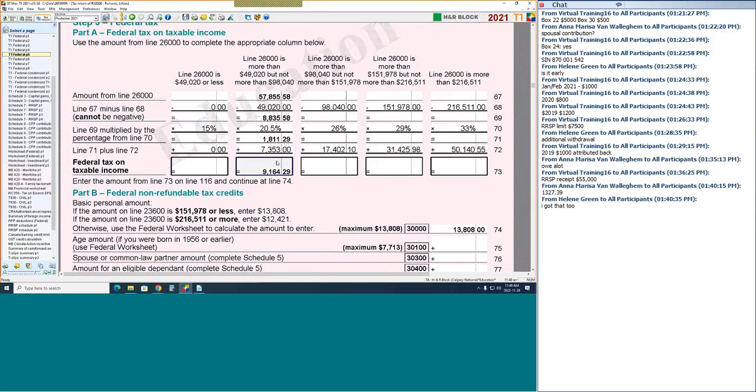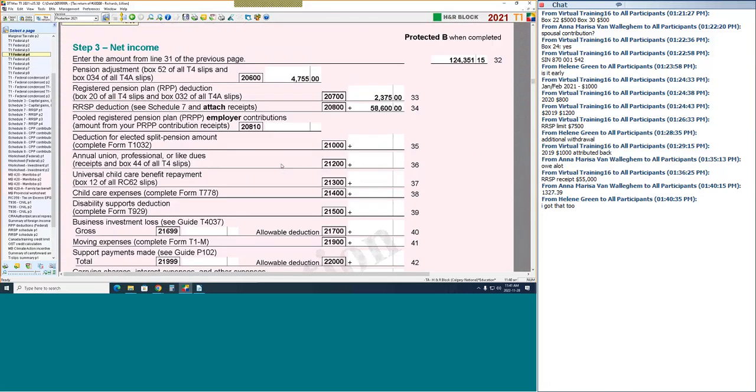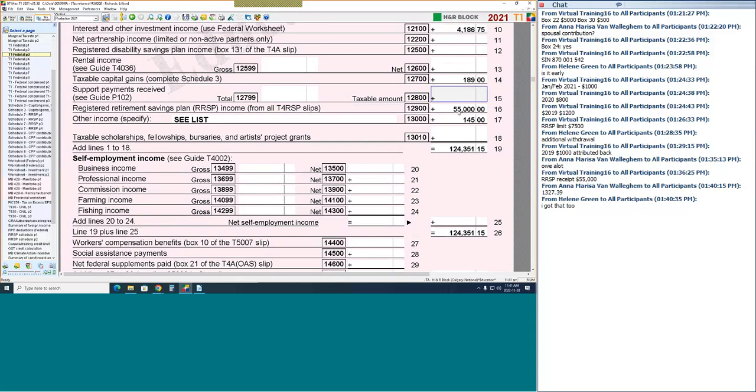What you're looking for on here are the two line numbers, which I'm just going to scroll up to find. You're looking for RSP deduction of $58,600 if you have that, and you're looking for income of $55,000 added. You should have the right amounts. Okay. So that's what it would look like if we were doing a refund of premiums situation.